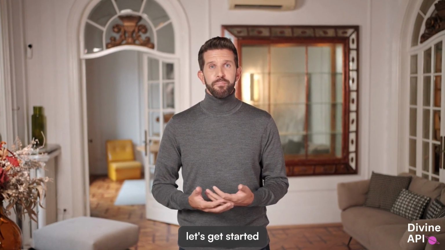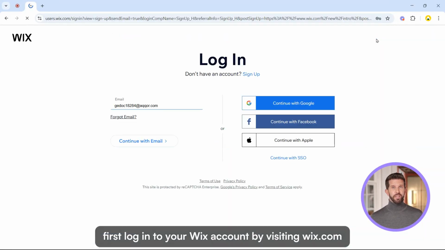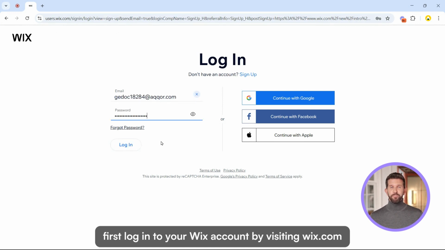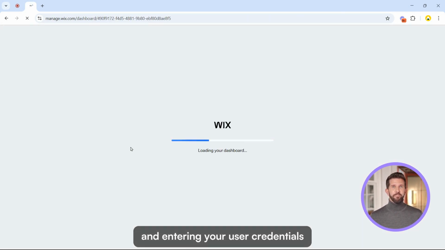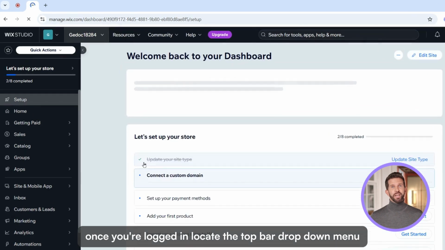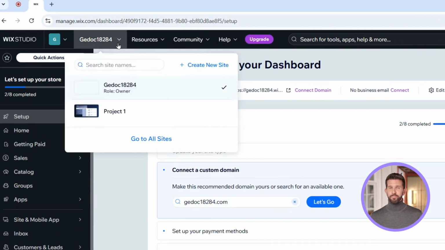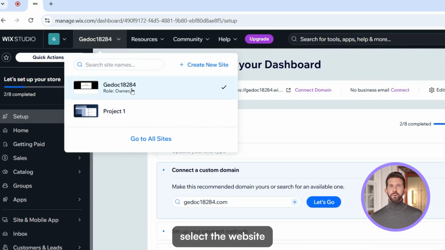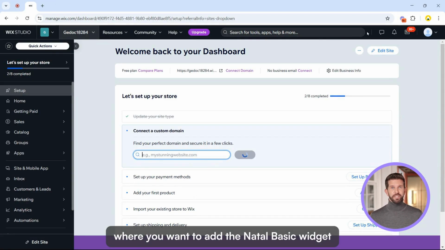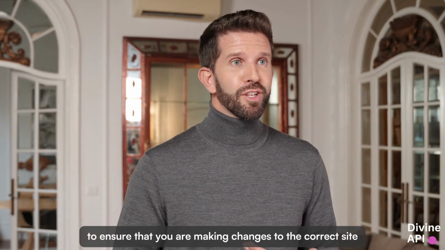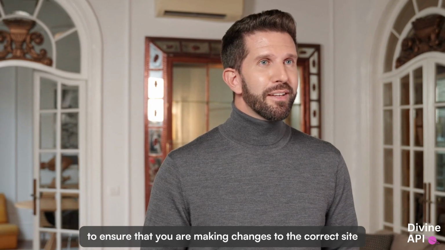Let's get started. First, log in to your Wix account by visiting wix.com and entering your user credentials. Once you're logged in, locate the top bar drop-down menu. If you have multiple projects, select the website where you want to add the Natal Basic Widget. This step is crucial to ensure that you are making changes to the correct site.